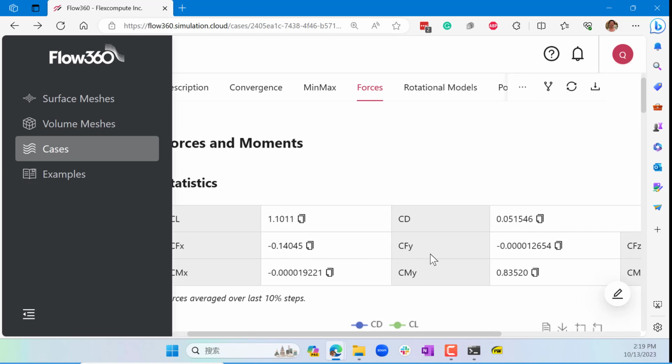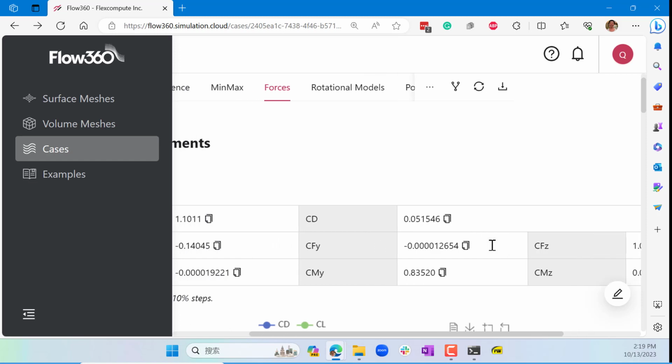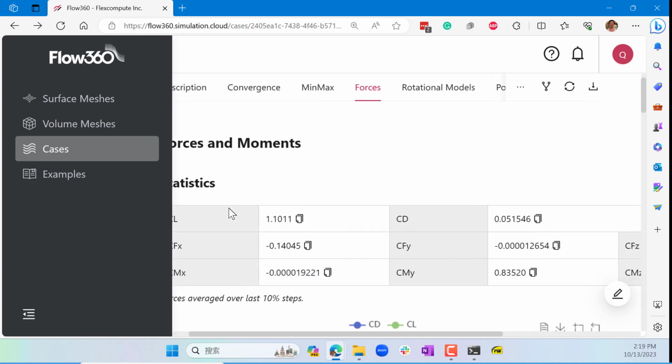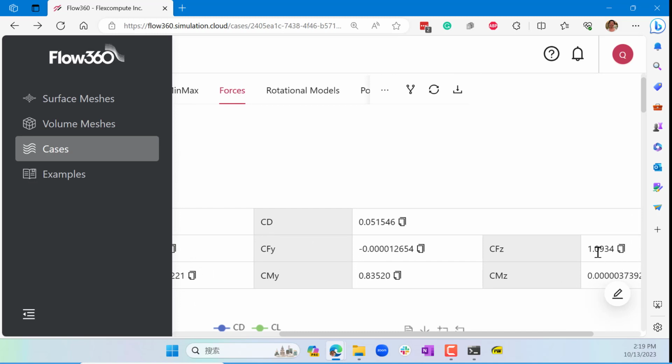Okay, can somebody tell me why CFZ, the z-directional force coefficient, is not exactly equal to the lift coefficient CL? One is 1.1 something, the other is 1.09 something. So what's the difference between a lift coefficient and the force coefficient in the z direction? Yeah? Is it because of the angle of attack? Not all of the lift is in the z direction, there's some in the x direction. Exactly, it's because of the angle of attack.